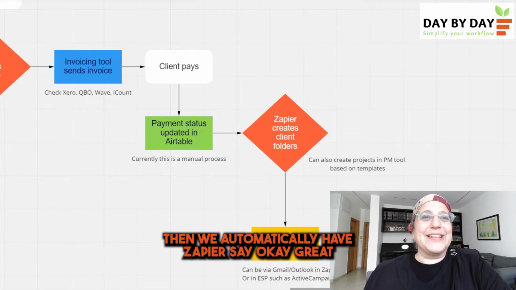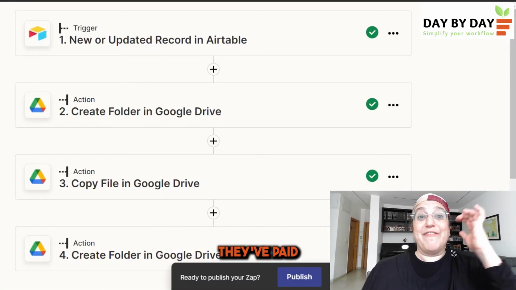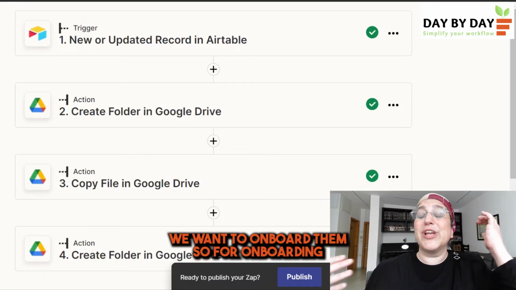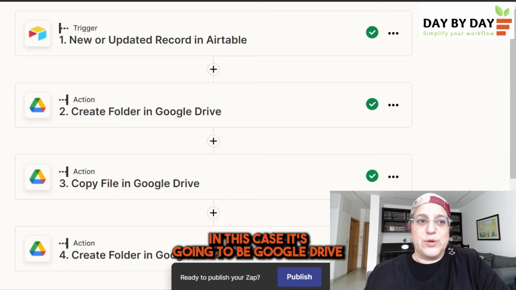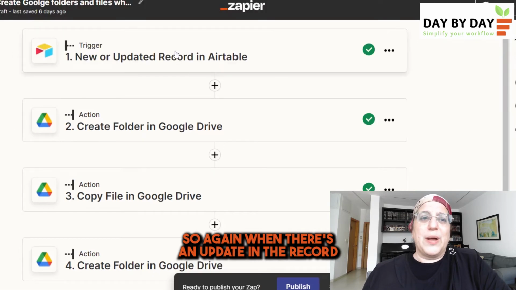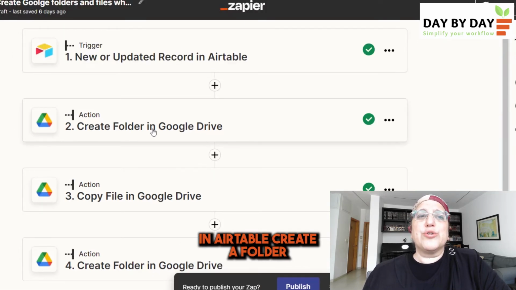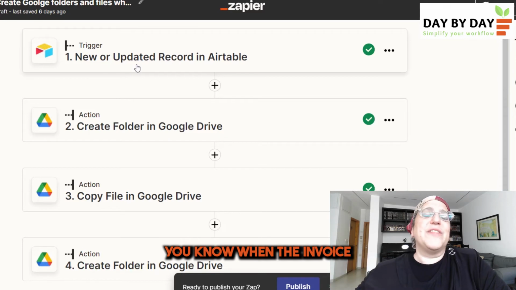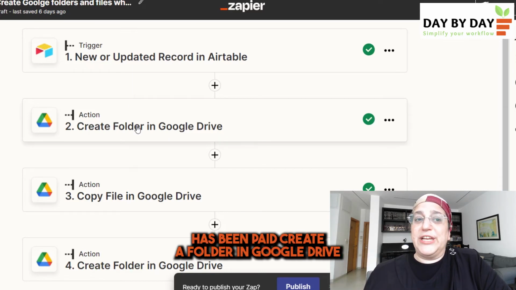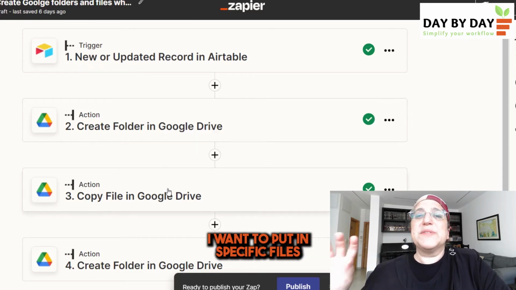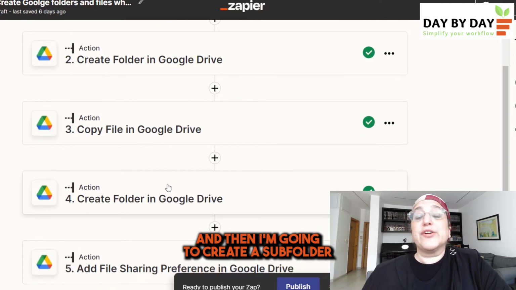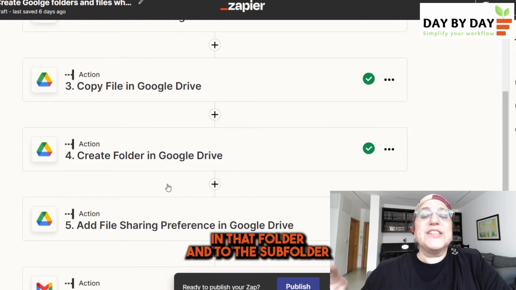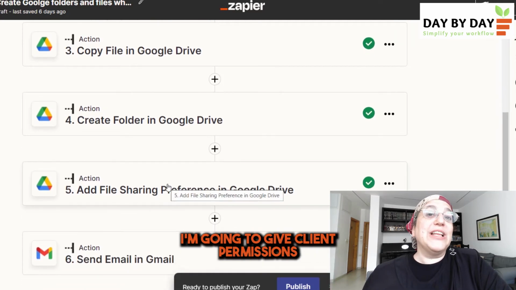So like I said, this is a manual process, but once the status of the invoice is updated in Airtable, then we automatically have Zapier say, okay, great, they've paid. We want to onboard them. So for onboarding, I need to create a few folders for them in my cloud of choice. In this case, it's going to be Google Drive. So again, when there's an update in the record in Airtable, create a folder. The update is, when the invoice has been paid. Create a folder in Google Drive. I want to put in specific files that I'm going to use. These are templates that I may need for my process. And then I'm going to create a subfolder in that folder. And to the subfolder, I'm going to give client permissions.